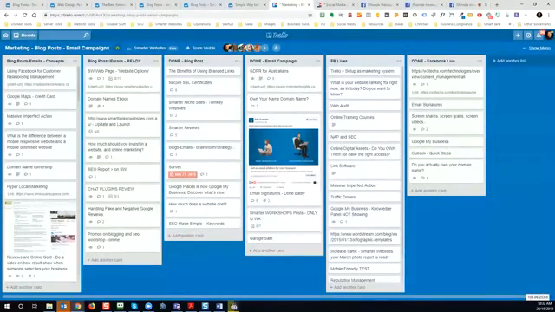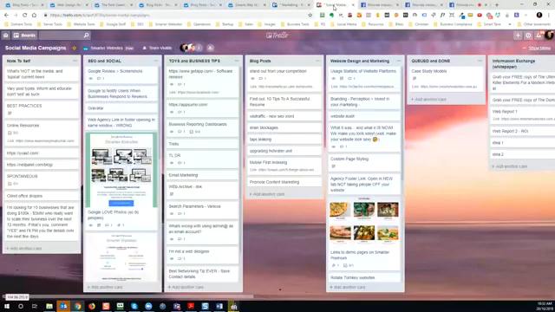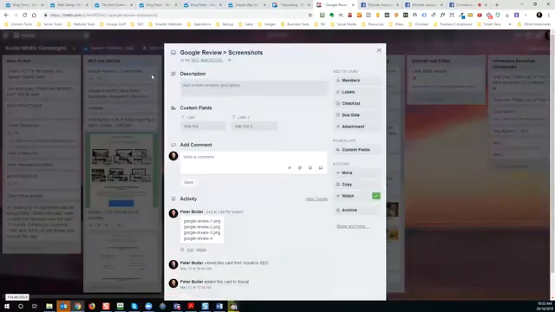So I will now go over to my social media board. So over here, Google review. So again, if you're going to be doing social media campaigns, this is a great way to curate them. So I've created overarching categories of SEO and social, toys and business tips, ideas for blog posts, website design and marketing. So this one here, Google review, screenshots.